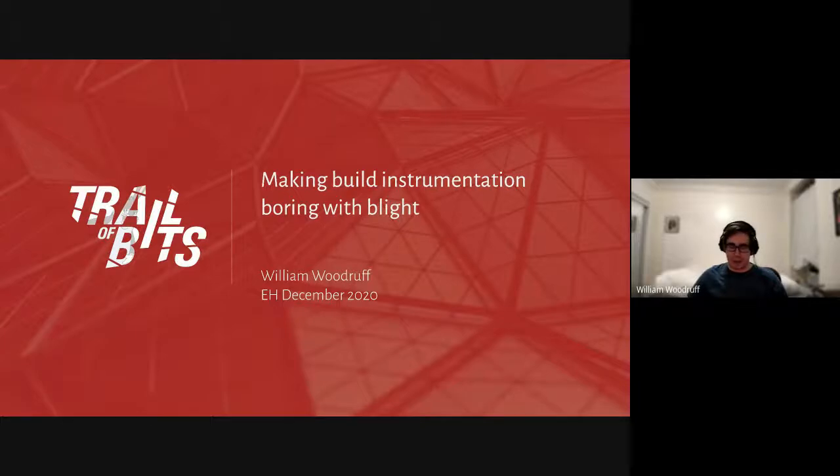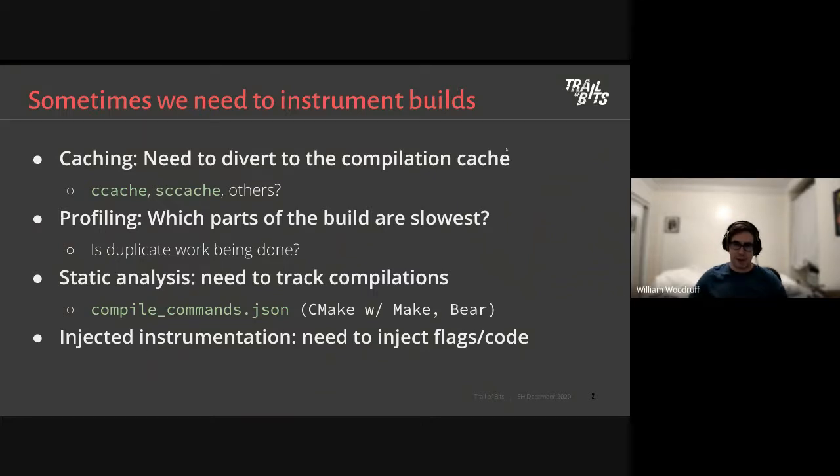But I'm going to do a very brief sort of 5-minute overview of this tool that we've just open sourced called Blight. And I've called this Making Build Instrumentation Boring with Blight. So just to motivate things, here are 4 cases where we actually need to instrument builds.